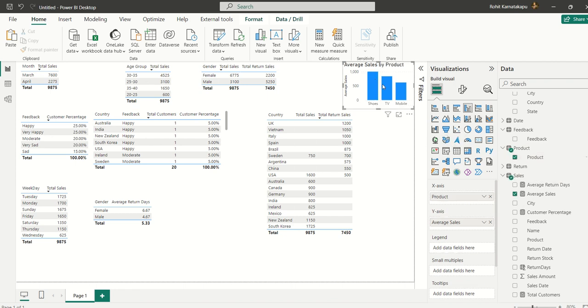These are the different charts. By this you can see the comparison in this bar graph. Shoes has the most average sales, and mobiles have the least average sales.